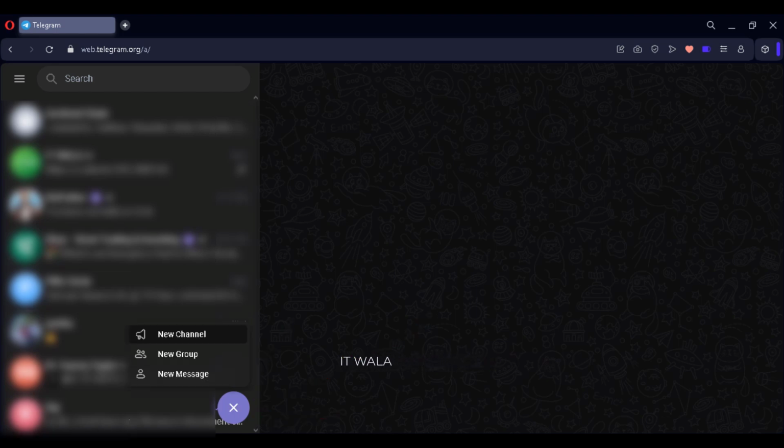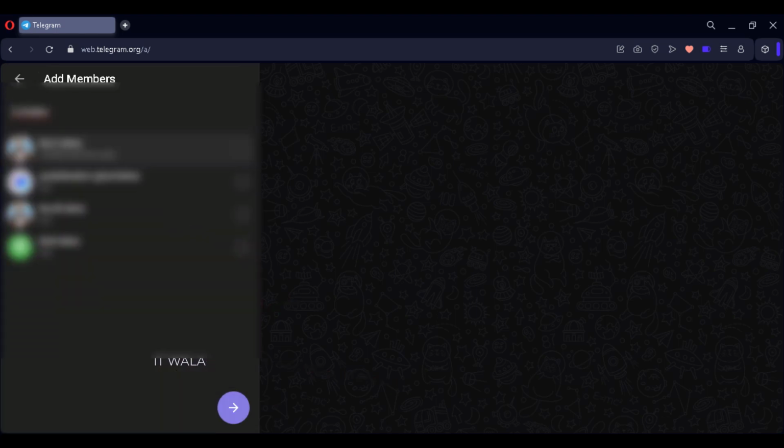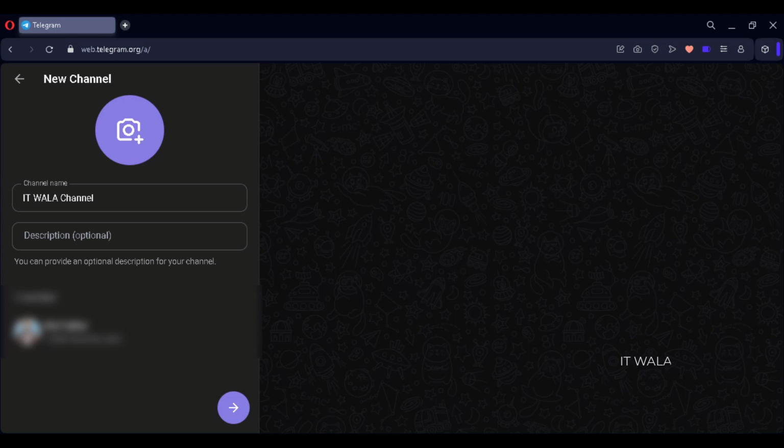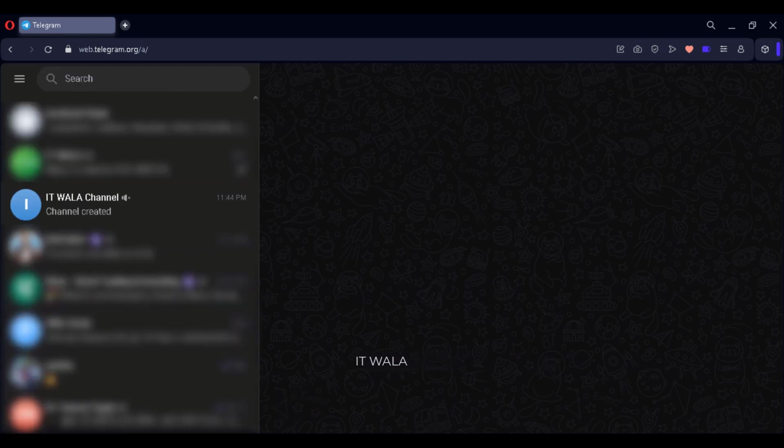Open your Telegram account. I'm accessing Telegram from the web, you may do it from the mobile app as well. Click this pencil button. Select the new channel option. Click this arrow to go ahead. Give a name to your channel. Click this arrow to go ahead. Now your channel is ready.